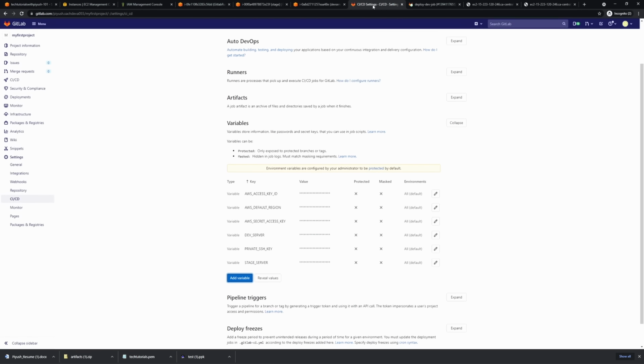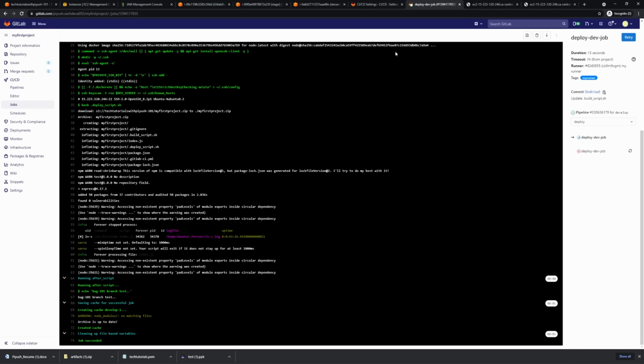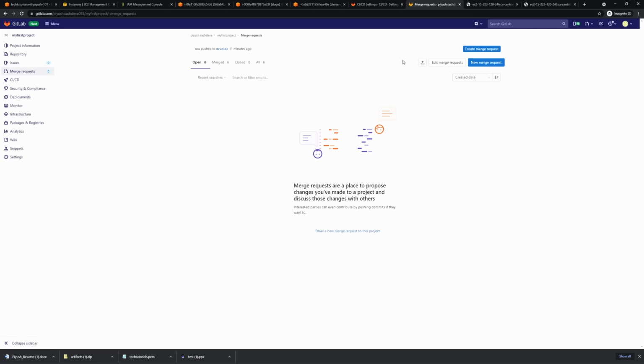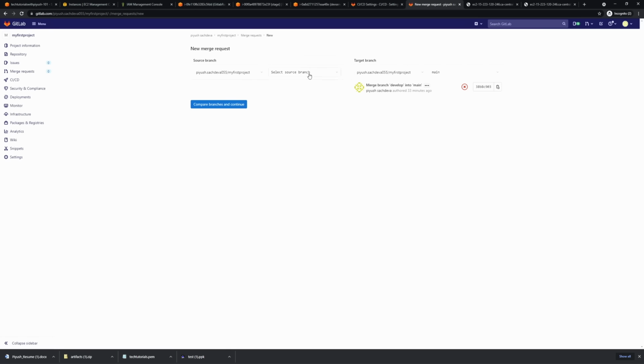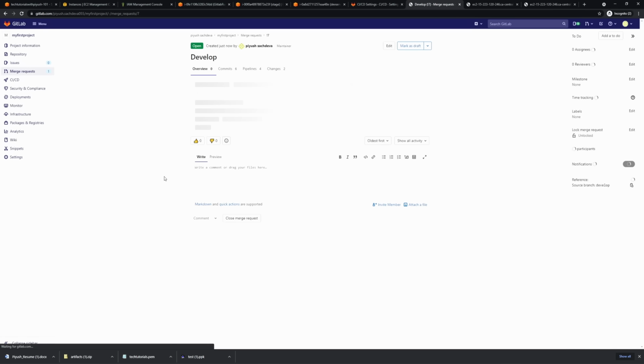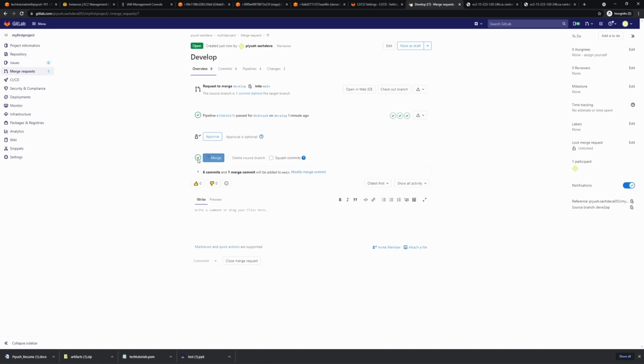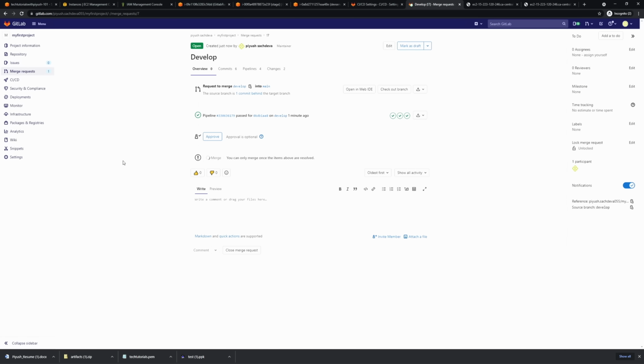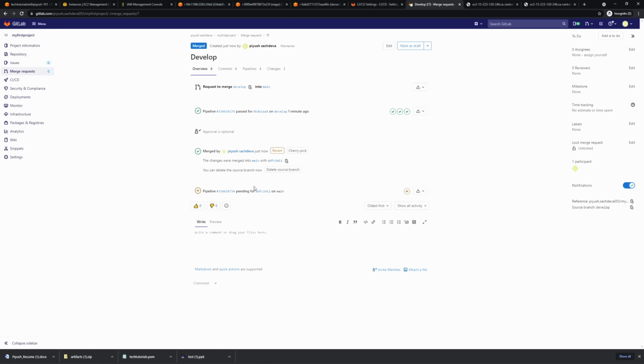As the final step of this demo, let's create the last merge request to merge it into the main branch so that the stage deployment should be triggered. I'll click on new merge request, select the source branch as develop, target should be main, click on compare. This time I would not be deleting the source branch. Create a merge request and I'll approve it. It should have triggered the pipeline.